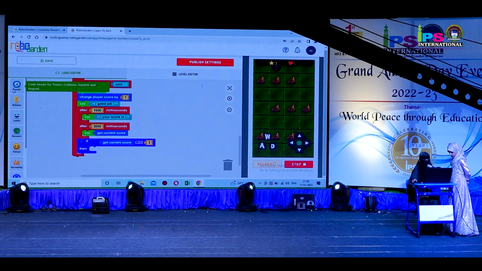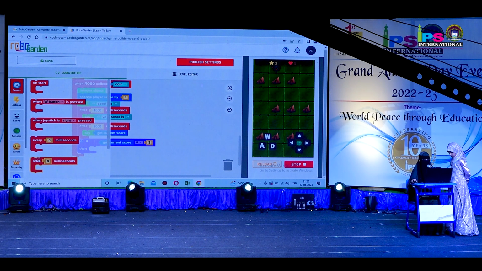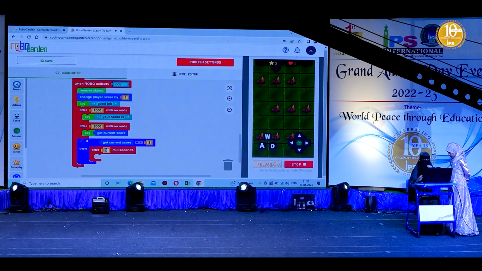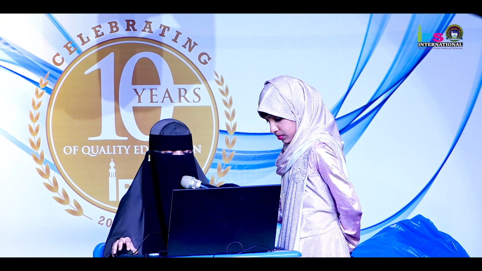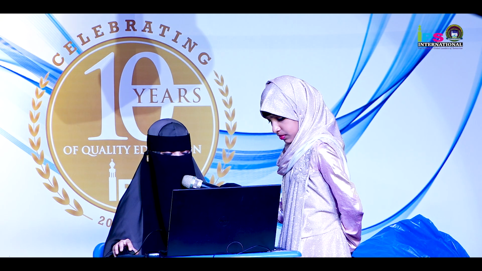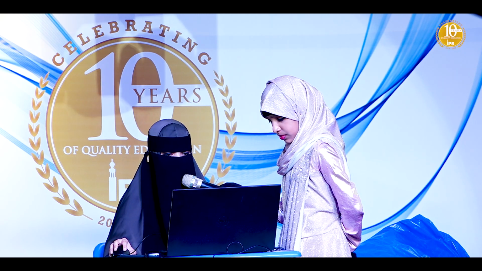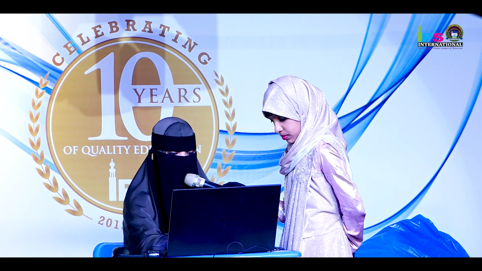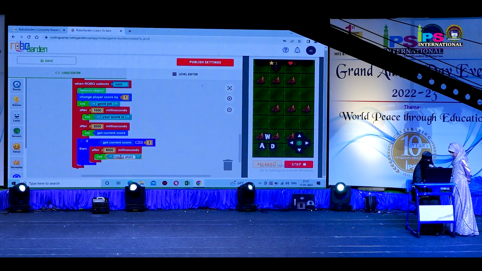After this, I have to display the message as all coins are collected. So for that, I'll go to the Events tab to place the timings. I'll place it here as after 5000 milliseconds, that is 5 seconds. After this, I'll place the message. So for that, I'm going to the Actions tab and taking this block. And I'll place my message here as "MashaAllah, you have collected all the coins."